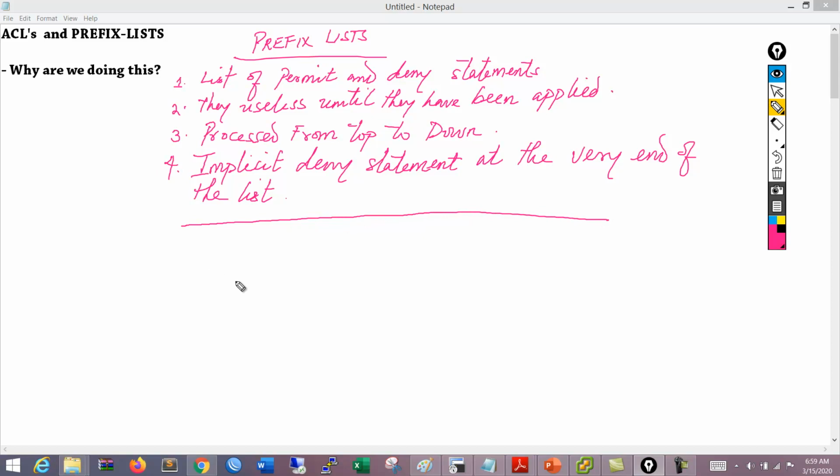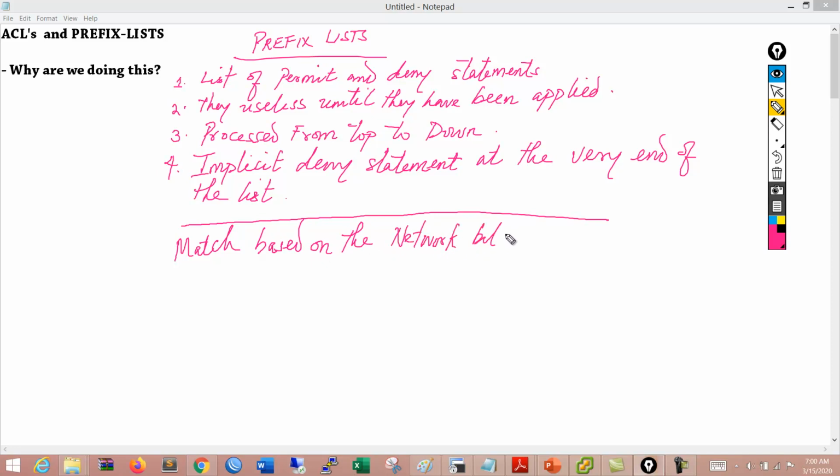So remember, when we talked about access list, we said that access list, they match based on network bits, whereas in the case of prefix list, it's a double check. Prefix list actually match based on the network bits. That's one. And two is the what? The subnet mask. So the difference between prefix list and access list is that prefix list do this double check, and also the prefix lists match only routes.